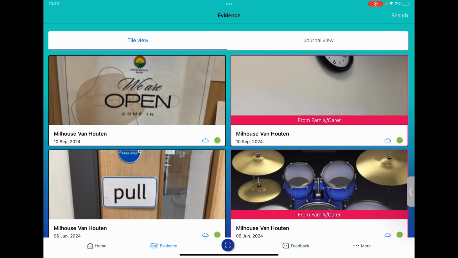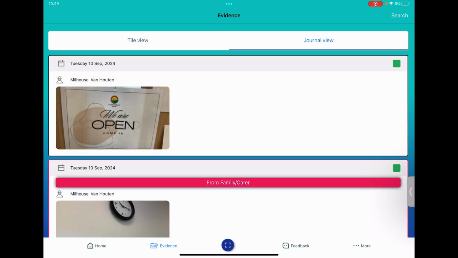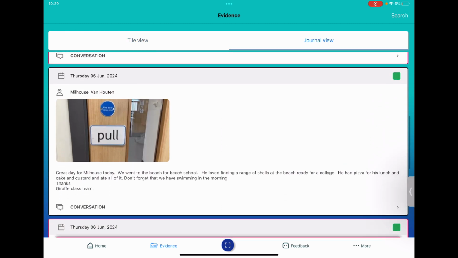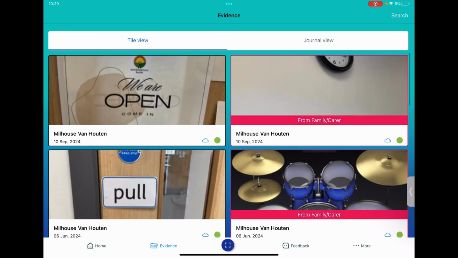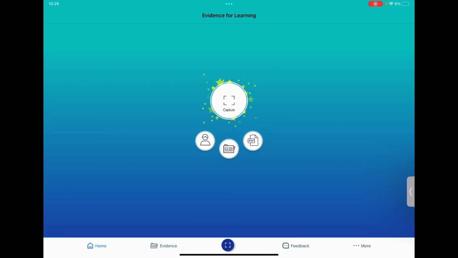You can view this information in two ways. In the white strip across the top, you can see there's a tile view or a journal view. So you can choose your preference. The journal view just lists it one on top of the other, and the tile view piles them up next to each other. To go back to your home screen again, click Home. So these are the main functions that you would need to use in order to communicate with the class team for your child.